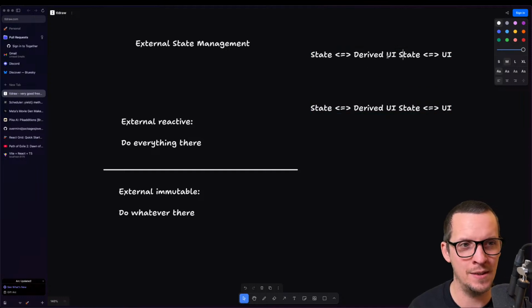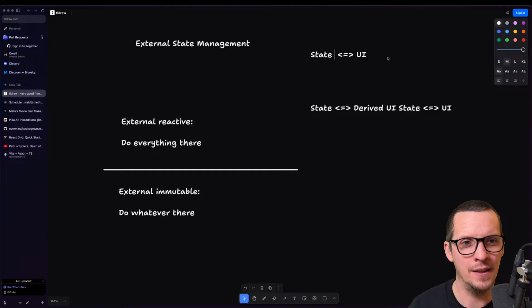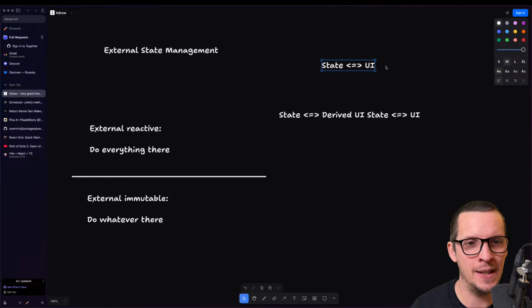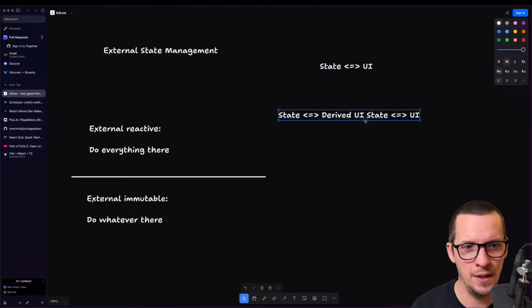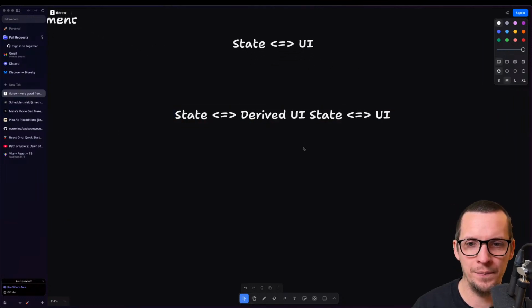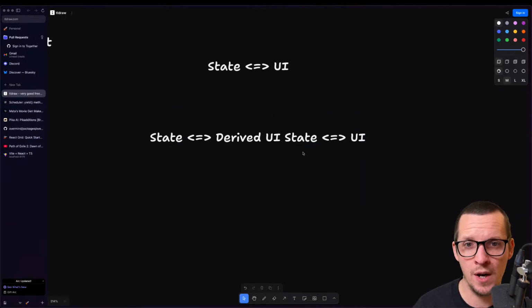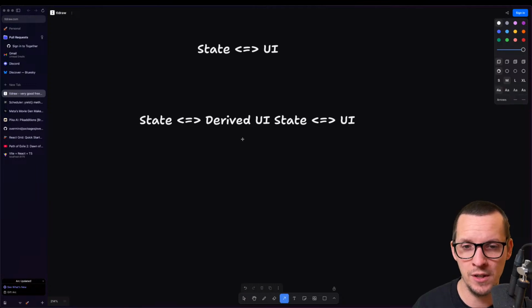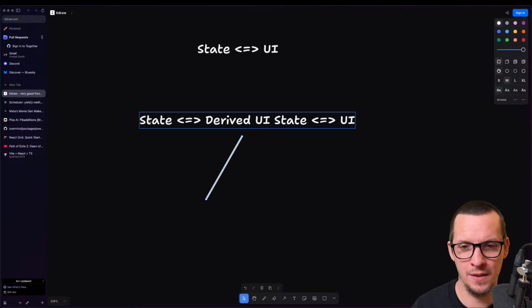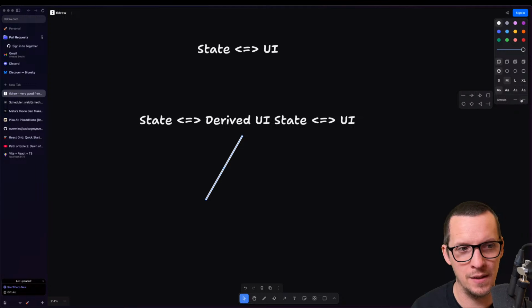This is how we often think about external state management and UI, but this isn't the real truth. It's derived. Okay, now it's coming together. You have state, you have derived UI state, and then you have the UI. The question is, where do you put this stuff? Who owns this? Is it the component, or is it your external state management? Who owns it?